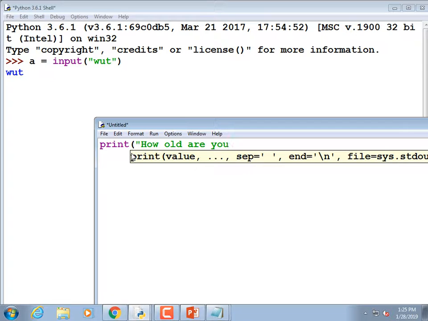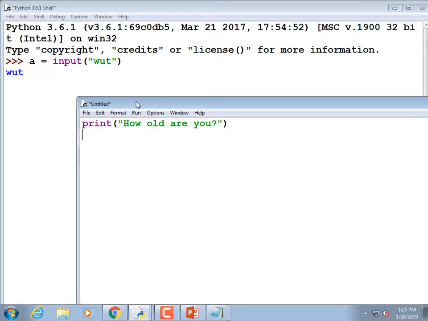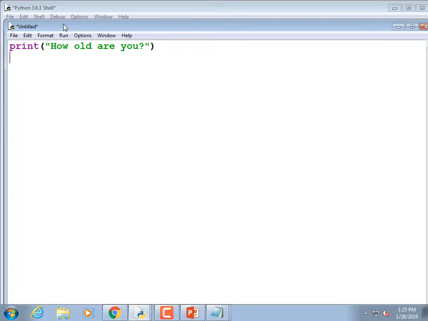How old are you? And we're going to say happy birthday once for every year. That'd be really annoying if you went to a restaurant and they said happy birthday 32 times because you were 32 years old, but let's just roll with it. So print("How old are you?")